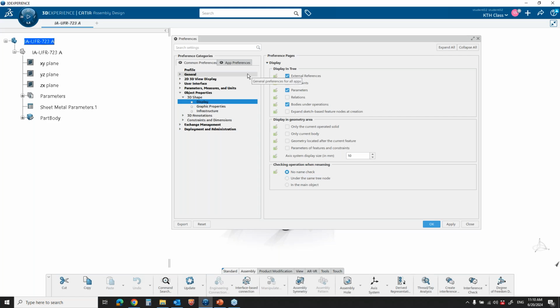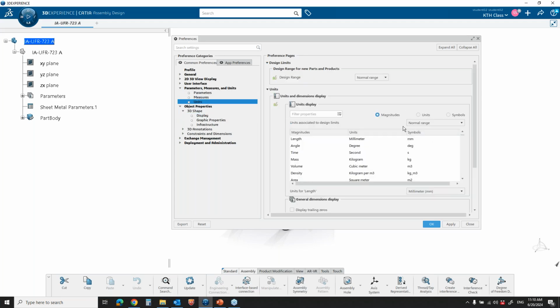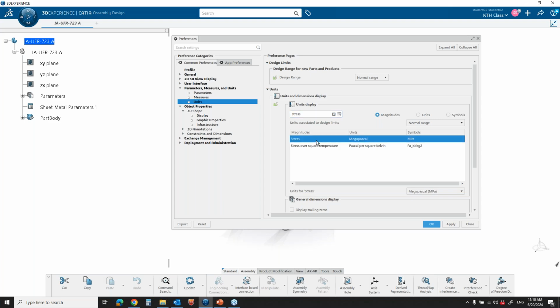Okay. And in the common preferences, that was parameters, measures, and units. So what I recommend is, let me find stress, okay? The default units are pascals, which is Newton per meter squared. Not very useful units. I prefer MPa, megapascals, that's a lot easier to understand and quantify. But I have it set already. So whenever you do this kind of stress analysis, I do recommend using megapascals.